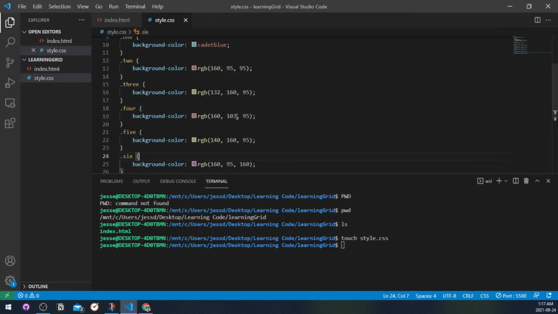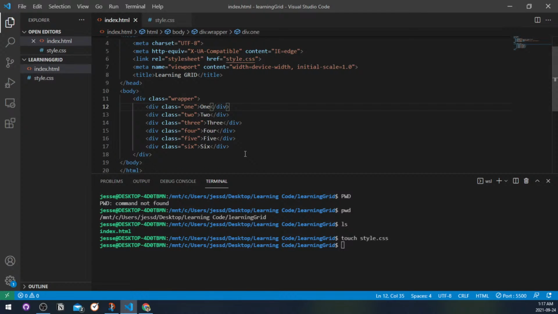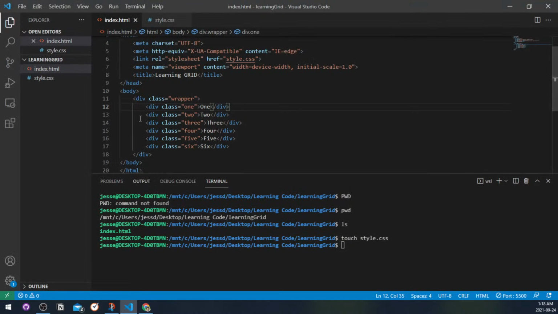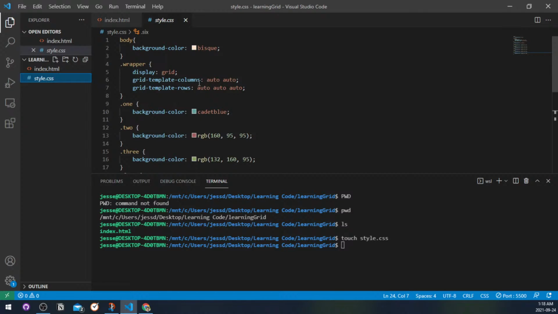Let's see the front end, what we have. Did we say 2 columns? There are 2 columns and only 2 rows. Wait, I'm getting confused. There are 2 columns but 3 rows. Yeah, 2 columns and 3 rows. No.